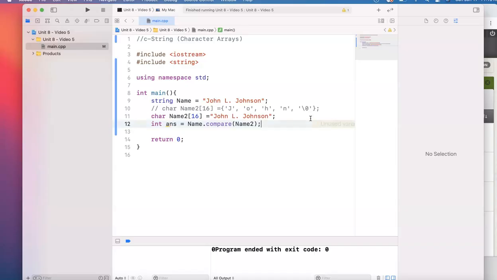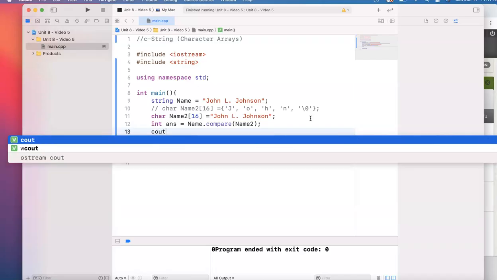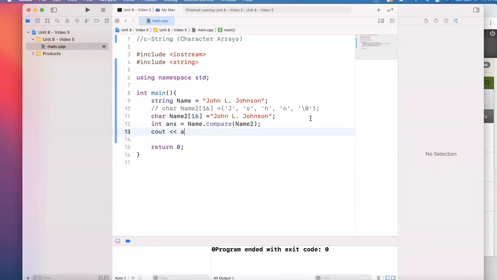So here, if name is less than name2, you have a value less than 0. If name equals name2, you have a value of 0. If name is bigger than name2, you have a value bigger than 0. So less than 0, 0, bigger than 0. If it's less, it's a negative value. If it's more, it's positive. And if they are equal, you get a 0. So if I do cout answer, I should see a value of 0 if they are the same. Let me save it and run it. And there's my 0. You can see it.